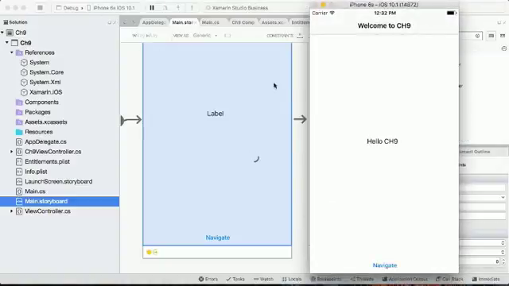And there you go, hello channel 9. And there you go, you're able to see the navigation bar here saying welcome to channel 9. I will simply press here navigate, and we're able to navigate to the second view controller.